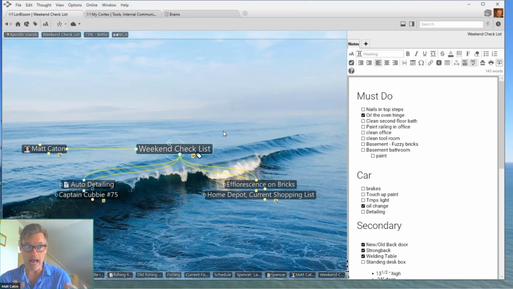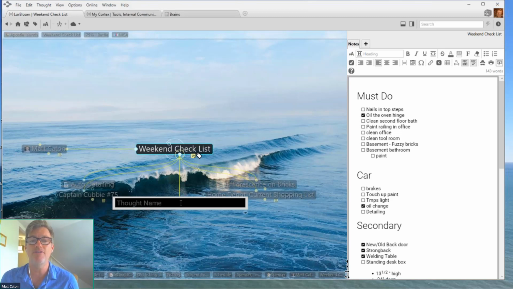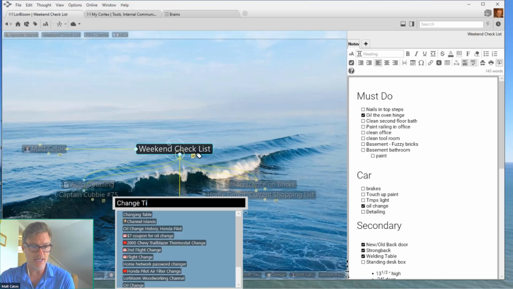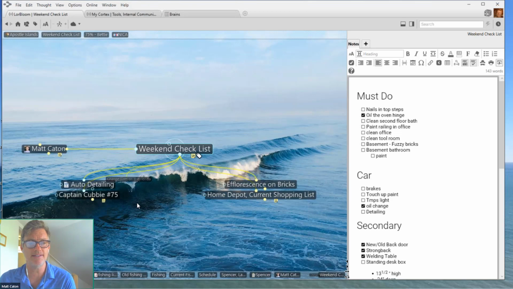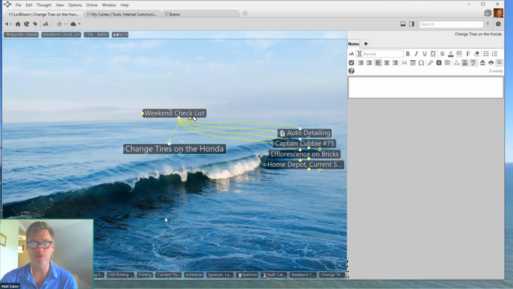My weekend checklist is a very commonly visited thought in my own personal brain, and it's where I put all of the notes or projects that I'm going to be working on. So let's say, just for example, I'm going to be changing the tires on my car, just a random idea. I'm going to click and drag off of the gate to create a new child thought. This is how I like to create new thoughts in the brain. There are many different ways to create new thoughts. We'll be covering some more today, but I can click and drag off the gate. So: change tires on the Honda.